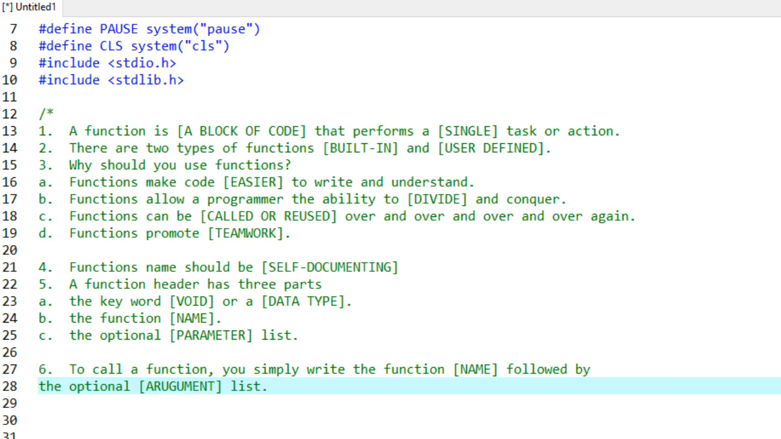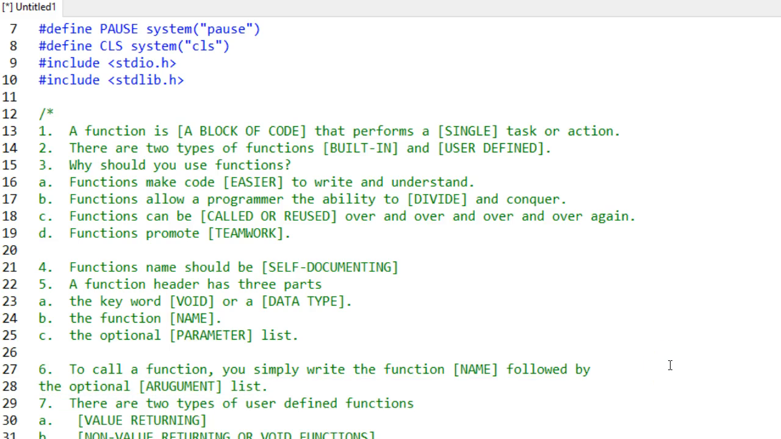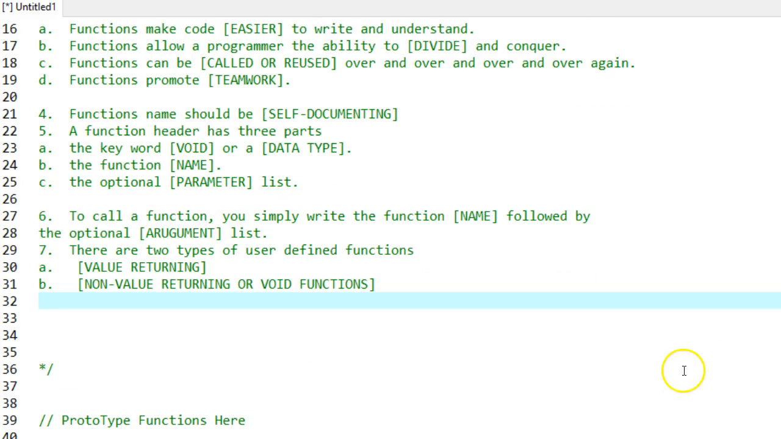Okay, so today's topic is user-defined functions, and I just wanted to make sure you understand that there are two types of user-defined functions, and we're going to categorize those as value returning and non-value returning functions. A non-value returning function is called a void function. If it is a value returning function, in the function header, part A, there will be a data type. If it is a void function, the keyword void will be here. A value returning function returns a single value through the function, and a void function does not return anything through the function.